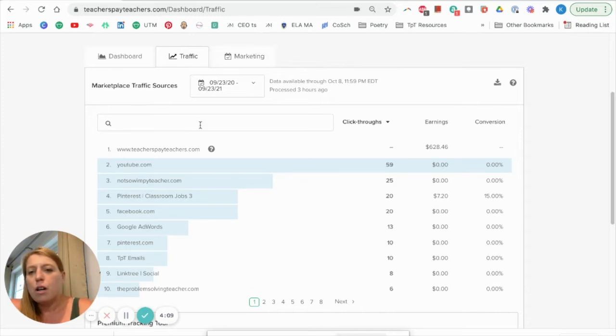And so you can see I have some from Pinterest. I try to put all of my resources up on Pinterest, Facebook.com, Google AdWords. All of those just come from people who were on that site first and then click over to your site, that's where they come from.